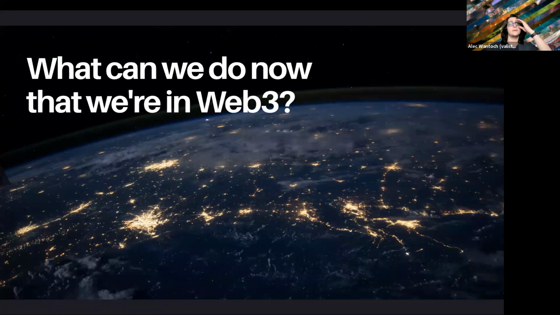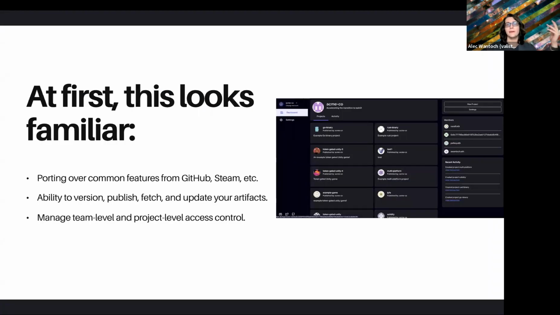So what can we do now that we're in Web3? Well, at first, it kind of looks familiar by porting over common features from GitHub and Steam and Vercel and some of our favorite tools that we already know and love. The ability to version control, publishing, fetching, and updating your artifacts, as well as being able to have team level and then project level access control. So the ability to create a team level username and namespace that everyone can coordinate around, like Ethereum, for example, and then different projects underneath that can be managed by different teams and different levels of permissions there.